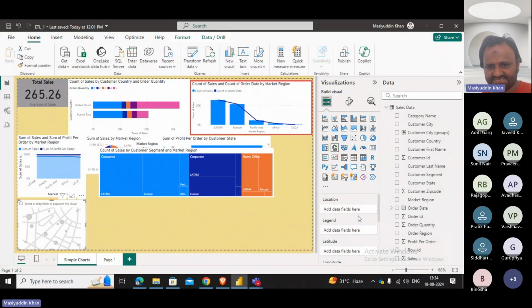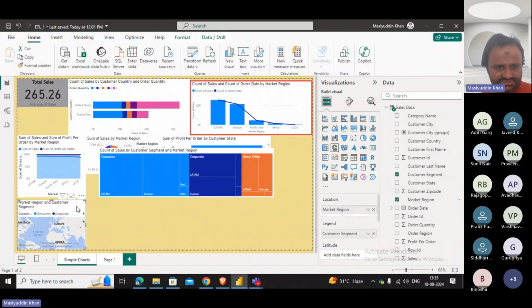Like locations or the legends. Legends I can write as the customer segment. Customer segment in the legends, and in the market regions, I can write as the locations.